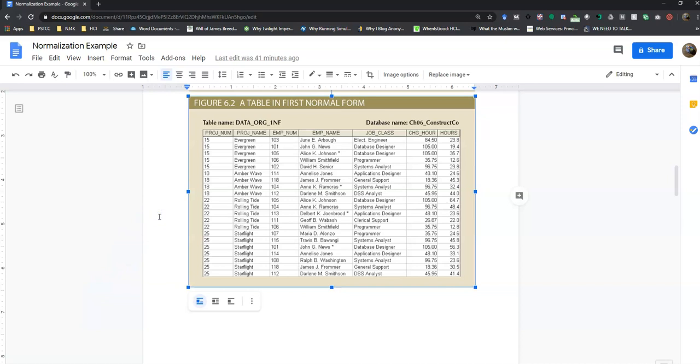Let me first say this. If your database is in first normal form and it has one attribute as the primary key, it's not a combined key. Like, for instance, the one we have now is a combination of project number and employee number. That means it may or may not be in second normal form because it has a composite primary key. If it is in first normal form and it doesn't have a composite primary key, then it is already also in second normal form.